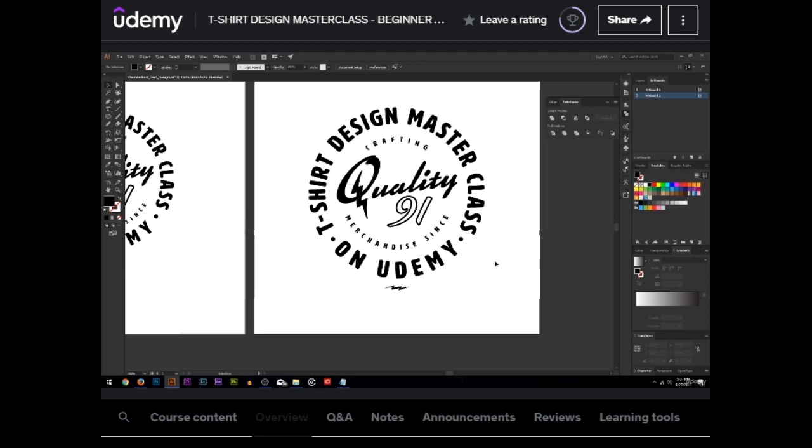So anyway, in the next section, we're going to go over coloring our designs, and then as a bonus at the end of this course, I'm actually going to show you guys how to add some really cool texture to these designs to make them really pop out and make them look really vintage. So I'll see you guys in the next section.